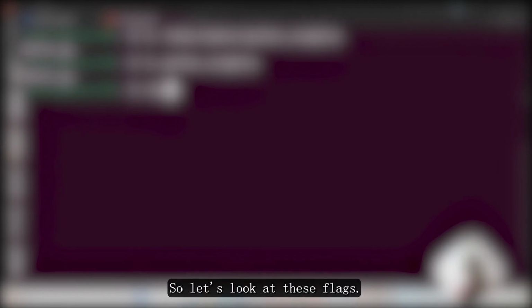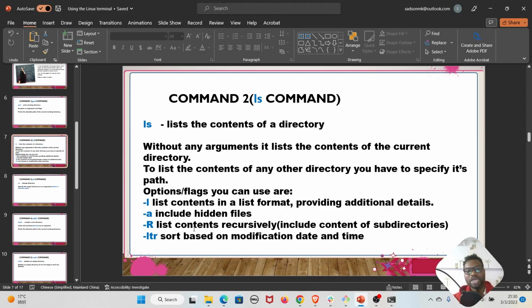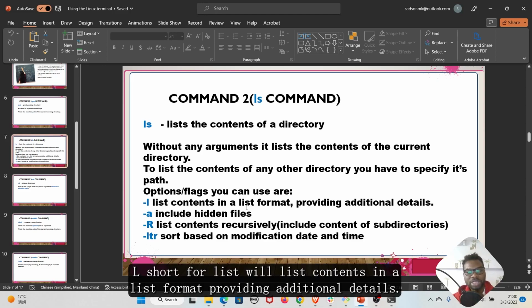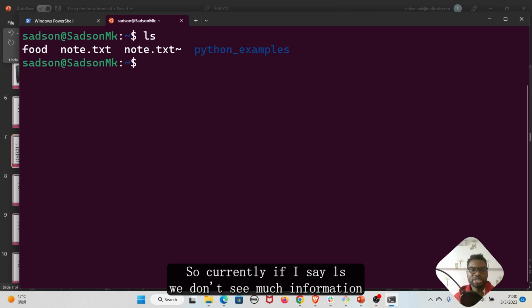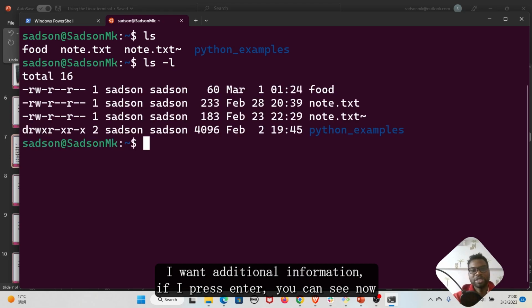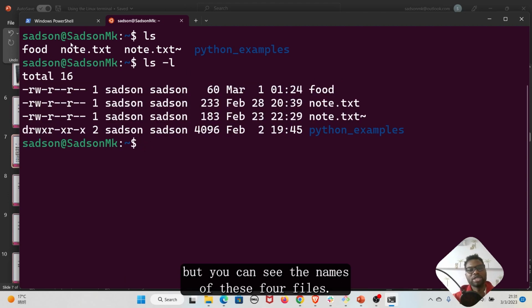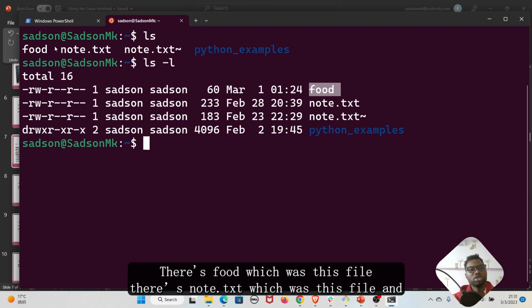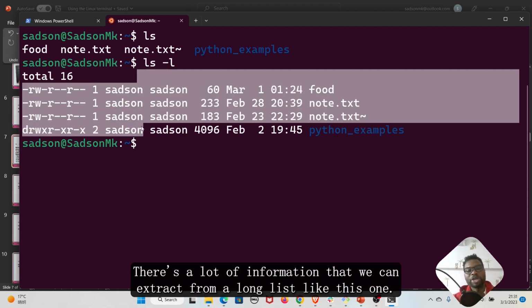Okay, so let's look at these flags. We have 4 flags in total that we can use. The first one is the -l flag. This is for listing. L short for list contents in a list format, providing additional details. Right, so currently if I say ls, we don't see much information, but if I say ls and then space -l, I'm saying I want a long list. I want additional information. If I press enter, you can see now we have hordes of information. For now, I want you to ignore all this information, but you can see the names of these 4 files. There is food, which was this file. There is not.txt, which was this file. And then this one with a tilde, this file, and then Python example, this one. There's a lot of information that we can extract from a long list like this one.